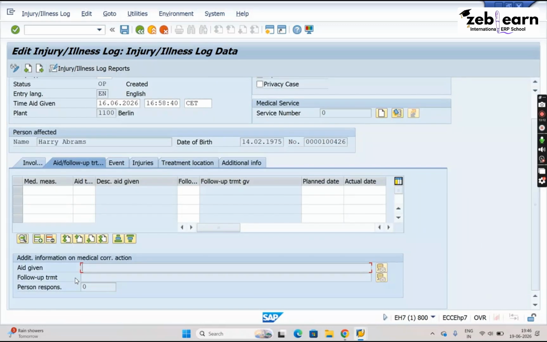But you should be able to add what kind of first aid treatment was given, what kind of follow-up treatment will be done. Both of these options you can add. But unfortunately here it is disabled. I don't think I will be able to add, but I hope you can get the point. In the place of aid given, I can say that the injured body part was cleaned and some medicine was applied. Okay, let's say that is the first aid we have given.